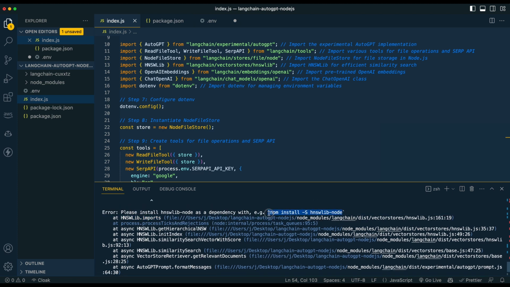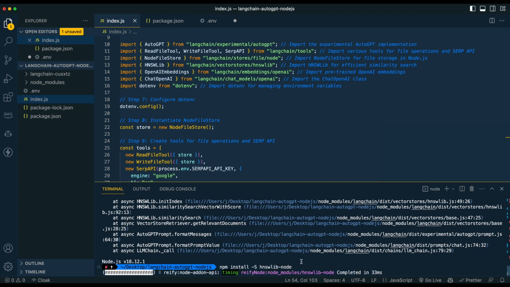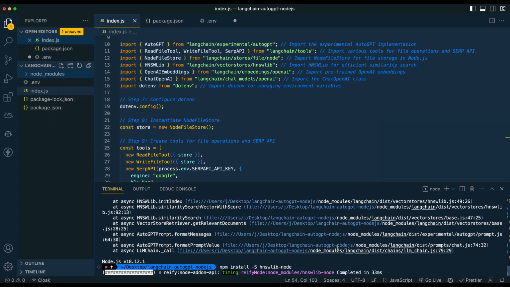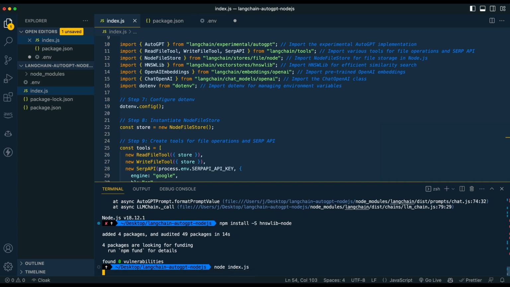If you actually copy it, you can just paste it into your terminal here. And I'll just delete this for now, since we had a bit of a false start in our example. And then I'm going to go ahead and run this again.